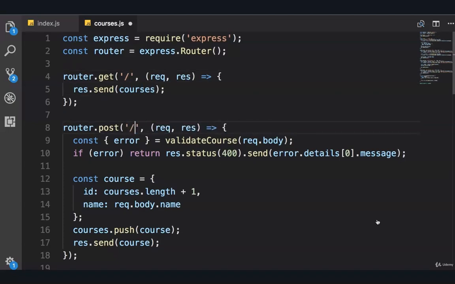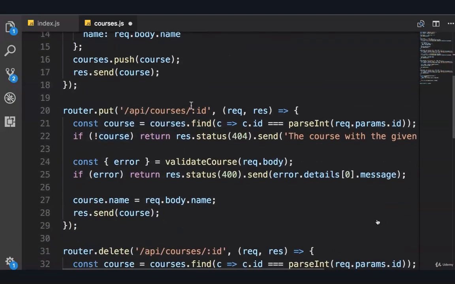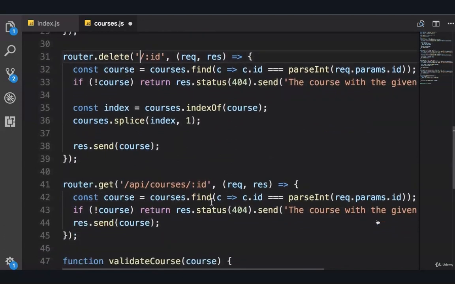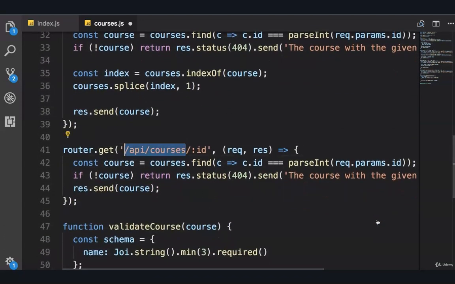Same for the second route. For the third route, we have a parameter, so we'll only add /:id. Similarly, for the delete route, we only need /:id. And finally, the same for the last route here. So you can see our routes are much simpler now.